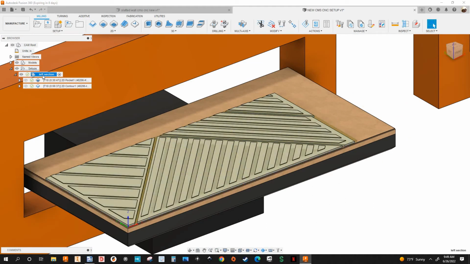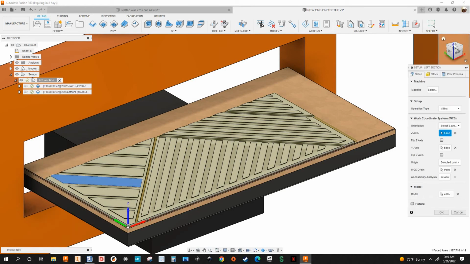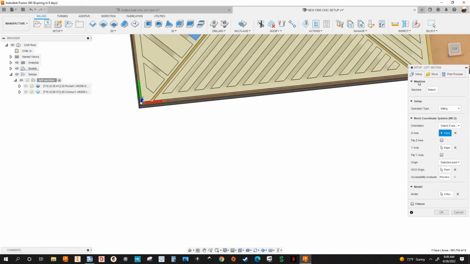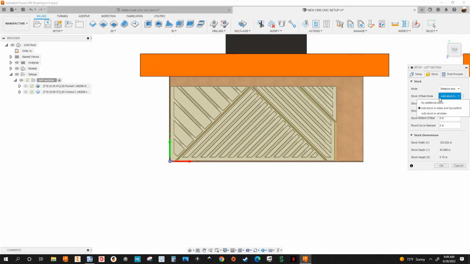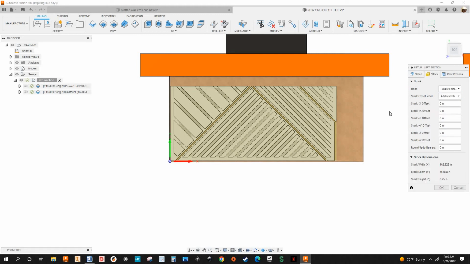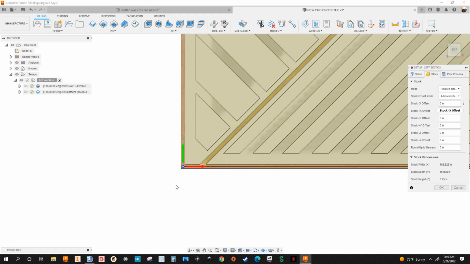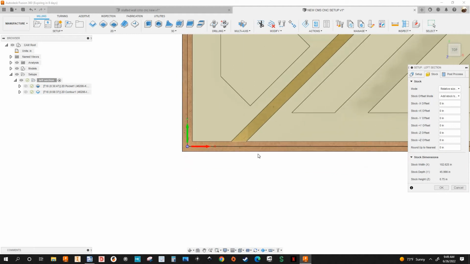So let's go to the left section setup, right click, edit, and let me put it on top view. And on the stock, you're going to select where it says add stock to all sides. Okay, so this is working as material if you want, okay?